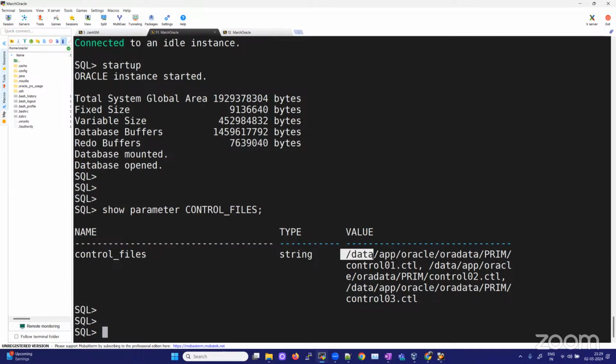Someone might have fired the command rm -rf /data. All 3 control files gone. Anyway, you will have a backup. You are going to take the backup. I'll show you how to do that. But this is very important.